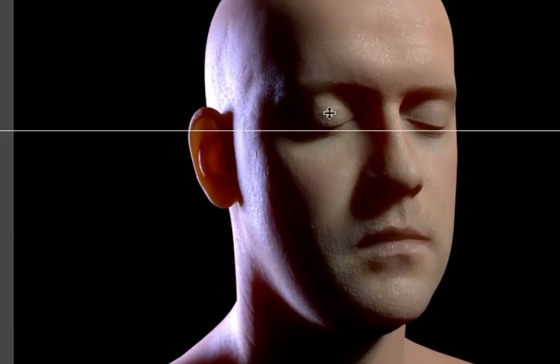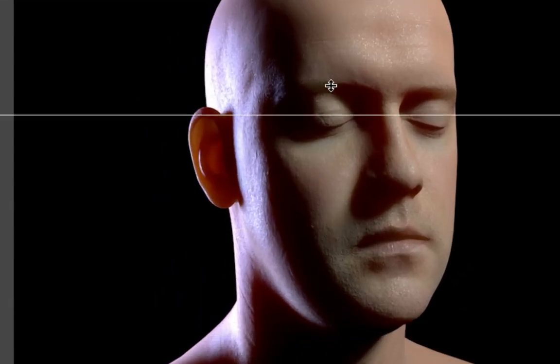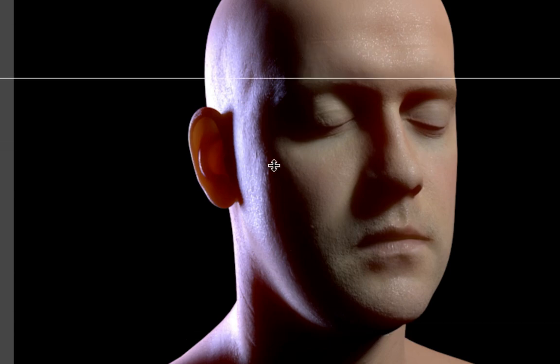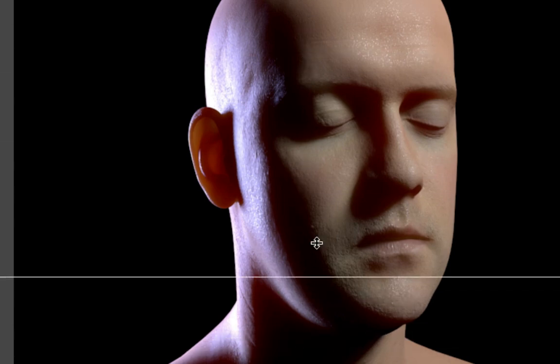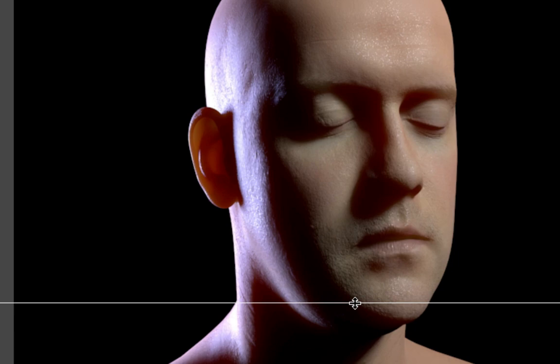And if we look at the comparison here, you can see there's absolutely no difference in the render quality. So if you want to save time with the subsurface scattering shader, play around with the sample density.